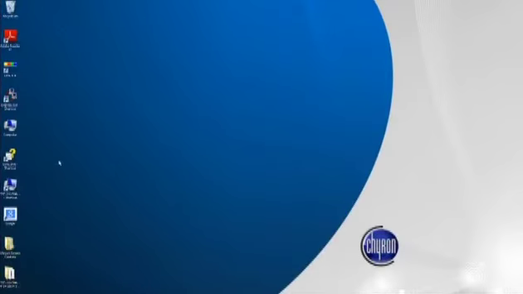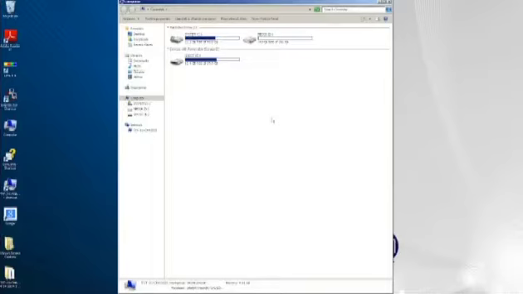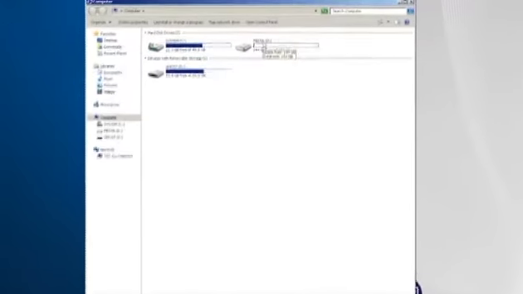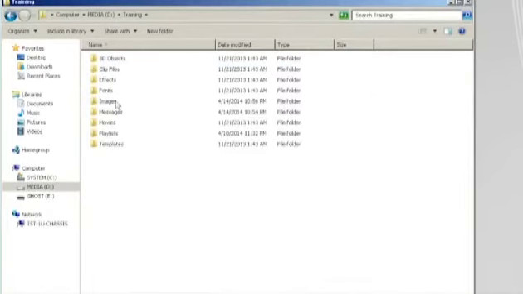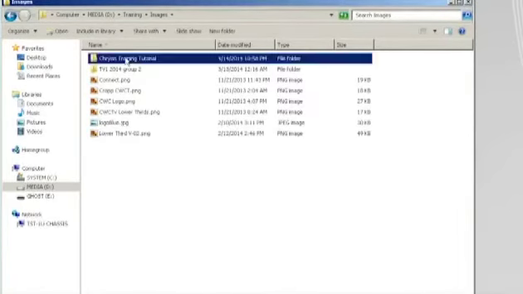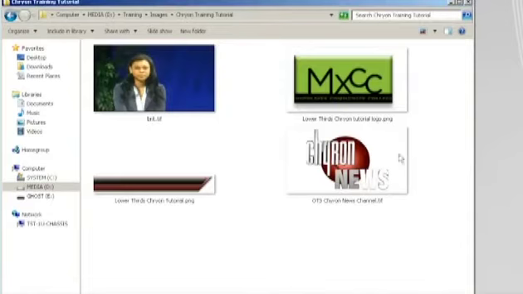Before we begin, you will need to locate the graphics that you'll use for the scene. On the computer hard drive, you will select the media drive, also known as the D drive. This is where you'll always save your media folder, which will contain the asset files needed for your show.